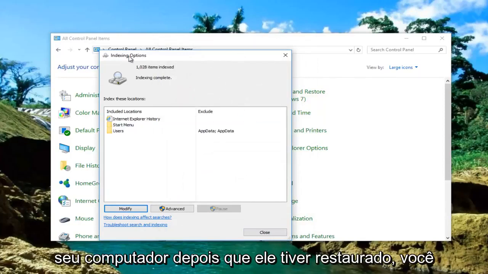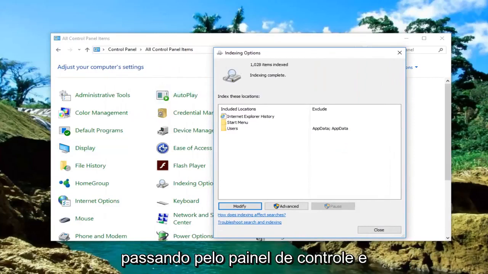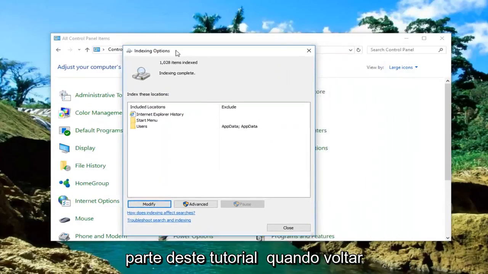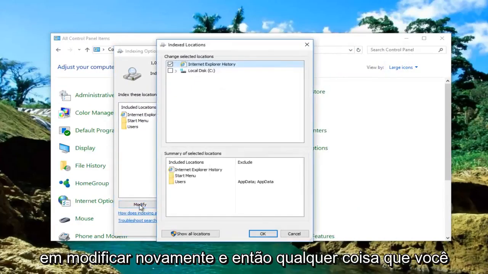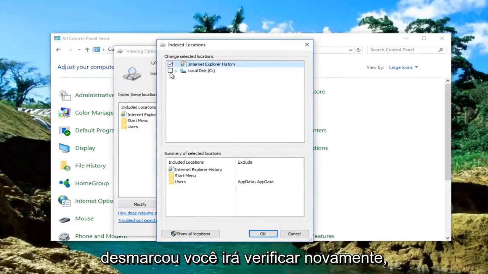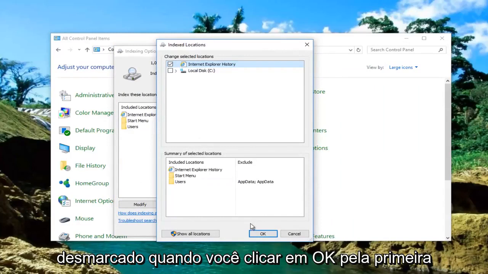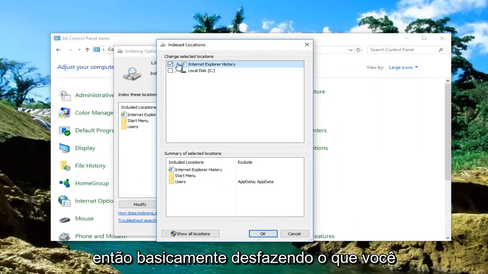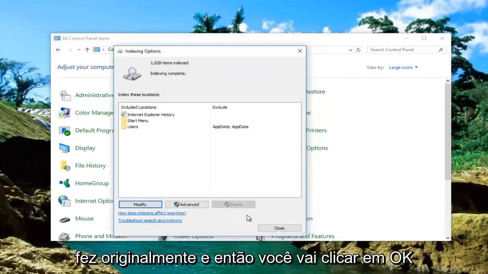Once your computer has restarted, you want to get back into indexing options by going through the control panel and following the steps we did in the first part of this tutorial. Once you're back onto this screen, you're going to click on Modify again. And then anything you unchecked, you're going to check it again. So if you had Internet Explorer history unchecked when you clicked on OK the first time, you're going to check it again. So basically undoing what you originally did. And then you're going to click on OK.